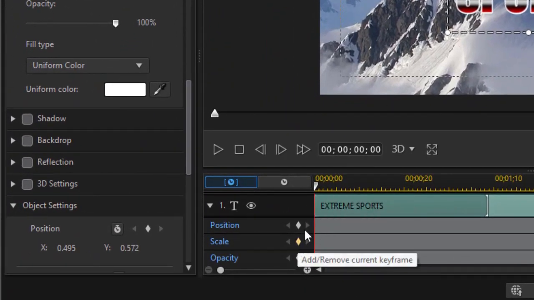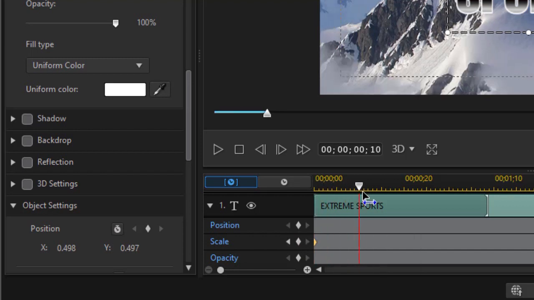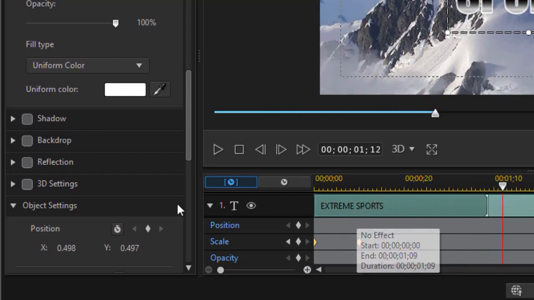I'm going to click my scale with my playhead on the left side. And then we're going to move a little bit forward, and then I'll press another button and set another scale keyframe by clicking the diamond. And then let's explode it. We're going to move in, let's say at about 1.5 seconds.